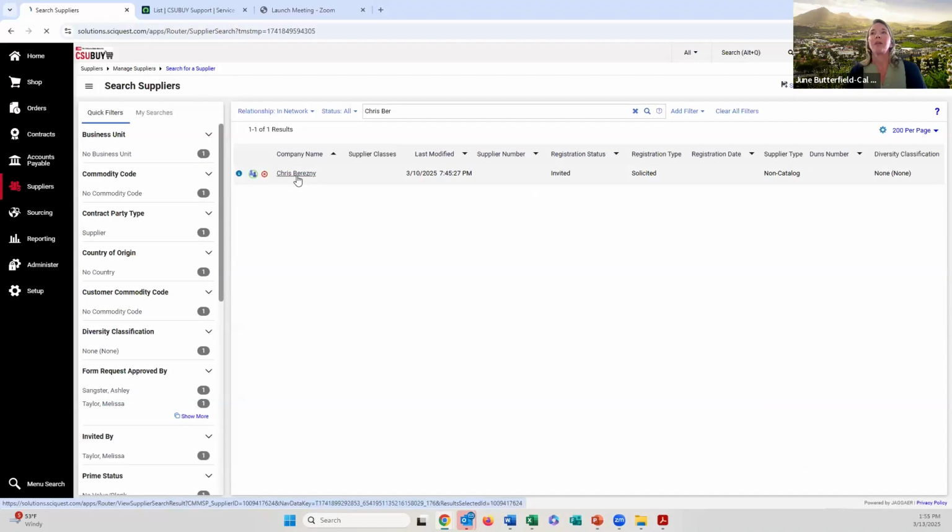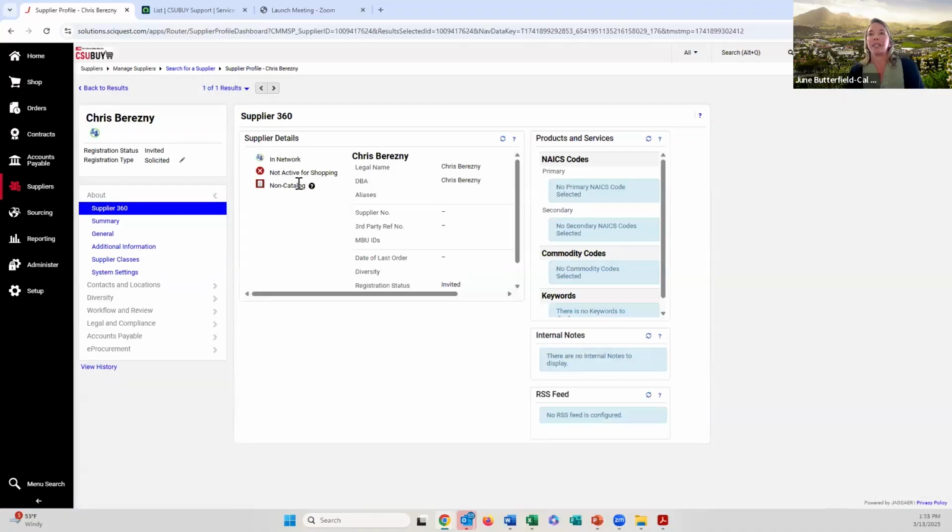Here's a supplier, and let's go ahead and look at their key indicators. They're not active for shopping, they don't have business units, and they're invited. However, the supplier is stating they haven't received their invitation to register.